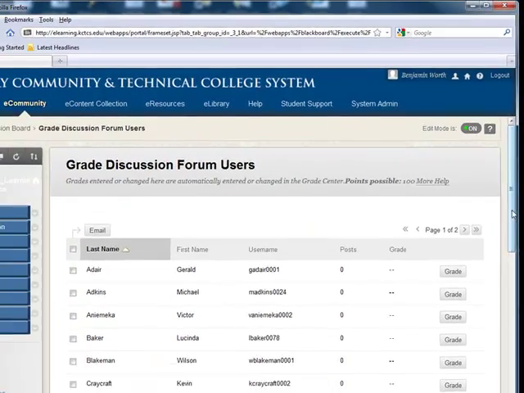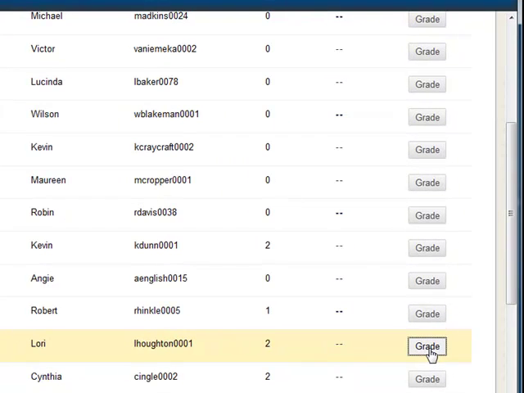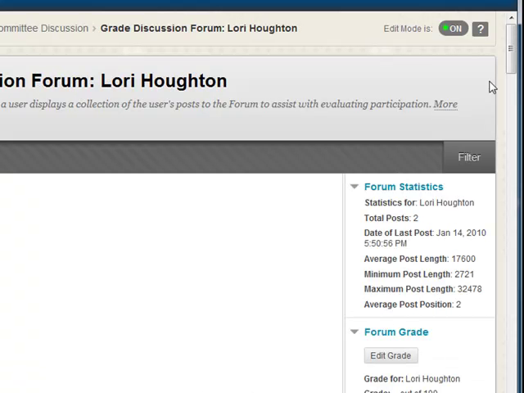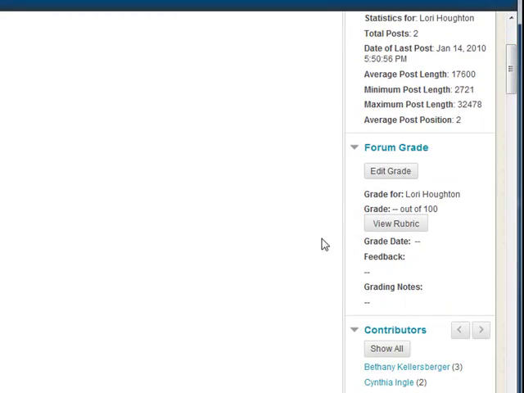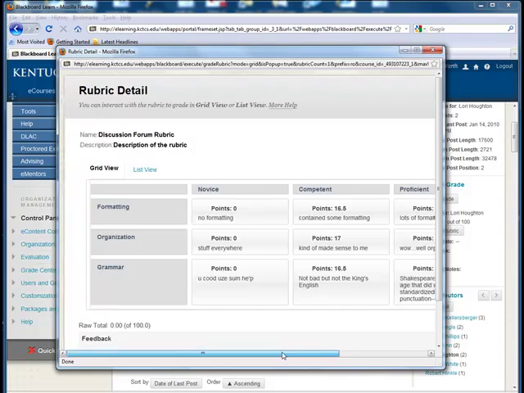and I have grades I can enter for different people here. So I'll come down here and grade Ms. Lori Houghton, our Women's Studies instructor here at Bluegrass, and this will bring up the grade area for a discussion forum. But since I've added a rubric, I can view the rubric that I've created. And you can see here, this is a rubric that I created.